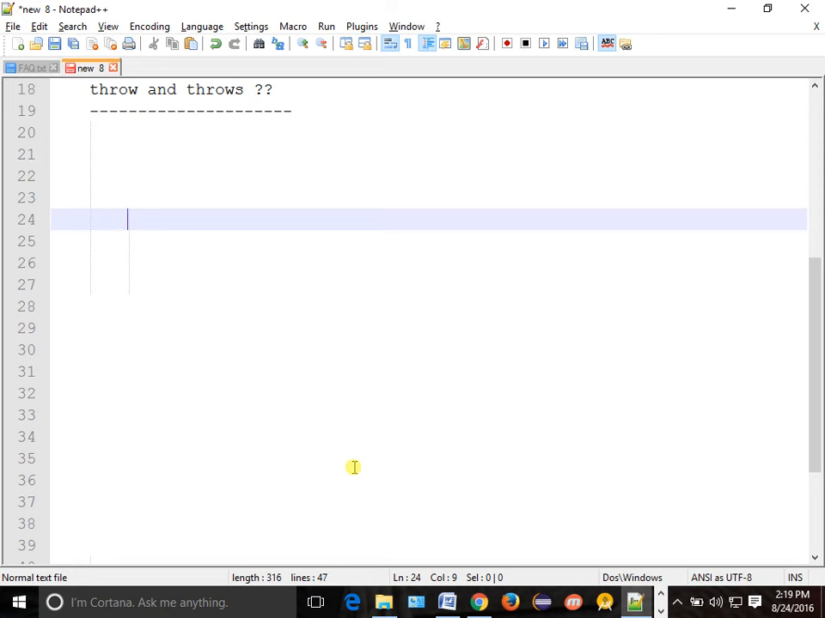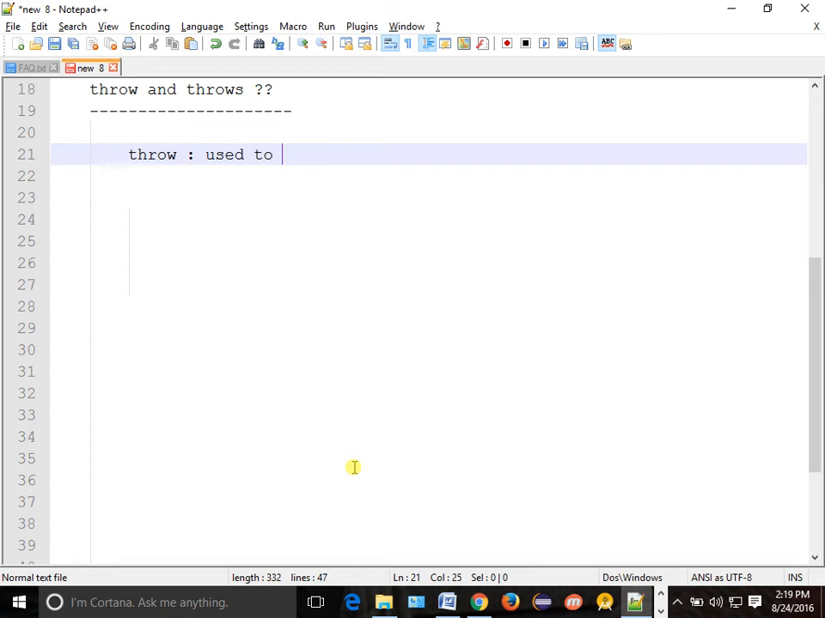First we'll discuss where we will use it. Then we will try to differentiate between those two. When throw is used, it is used to throw the exception manually.